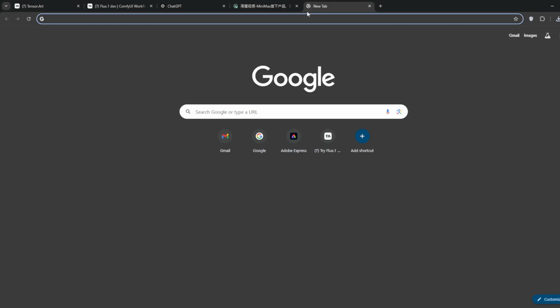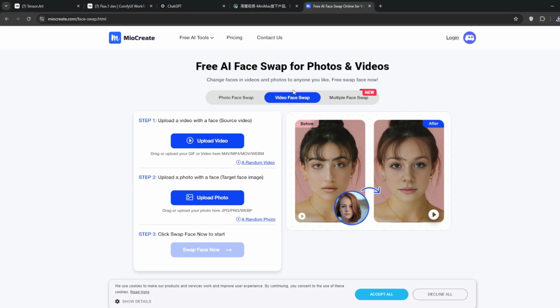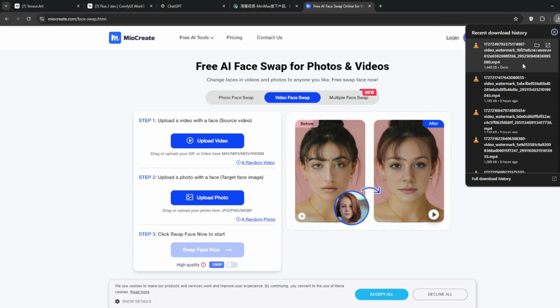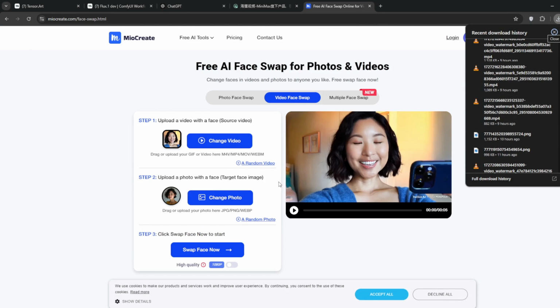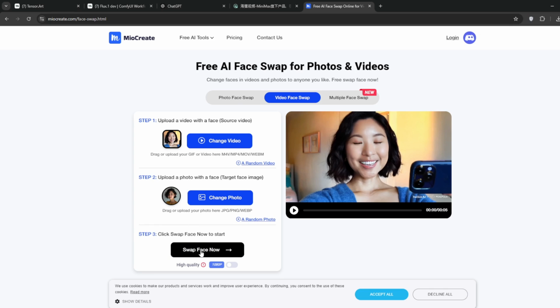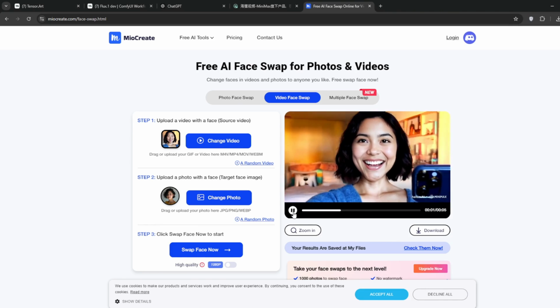Now, quickly create a new tab and search for MyEdit. Click on AI Face Swap. Head over to Video Face Swap, then drag in the video. I'll use this one. After that, just drag in the face of our influencer. Then click on Face Swap Now. Done. And as you can see, it looks very similar to our influencer.